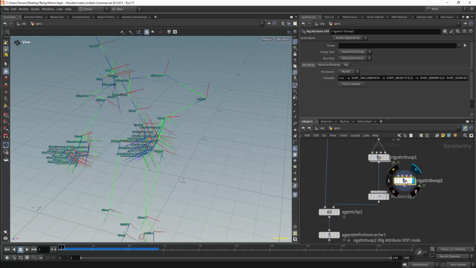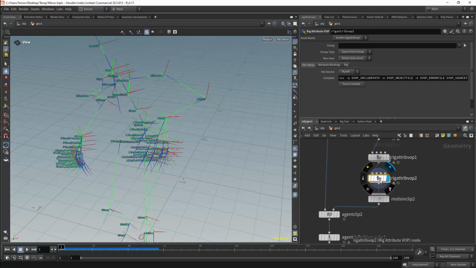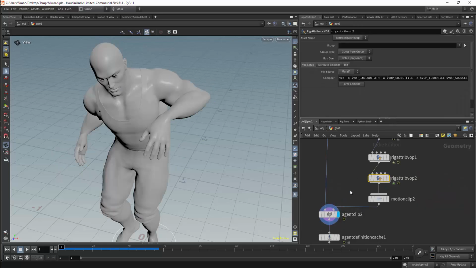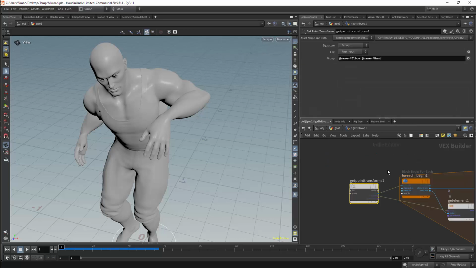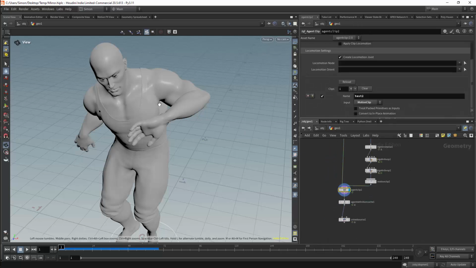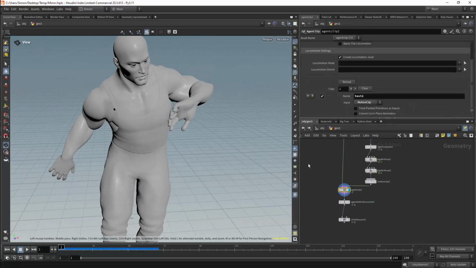To fix this, I'm going to duplicate the rig attribute VOP. I'll connect this after I update the elbows, and here I'll perform the update on the hands exclusively. This is working, so I'll return to the first rig attribute VOP, and I'll remove the hands from this group. I should now be mirroring the pose correctly, and this mirrored pose can now be used within the crowd simulation.